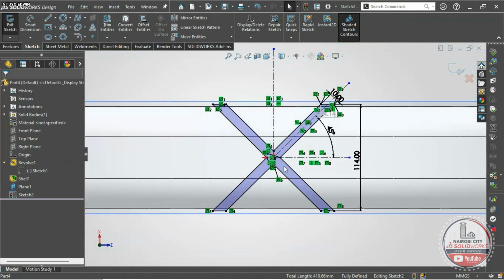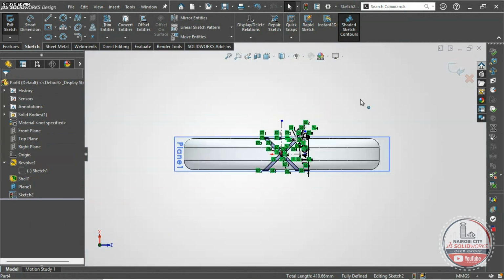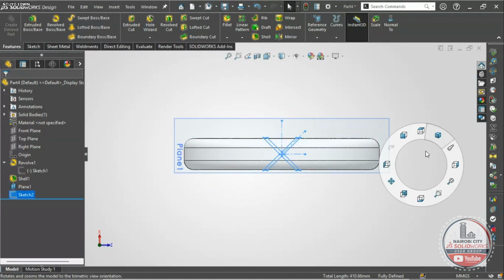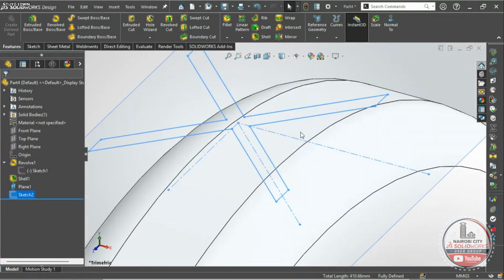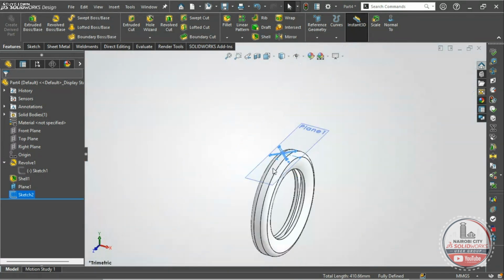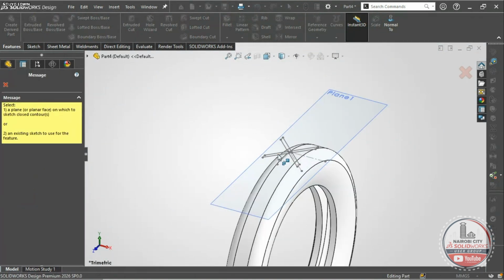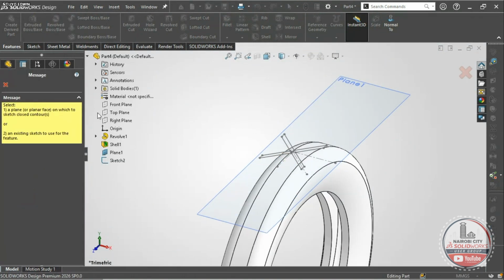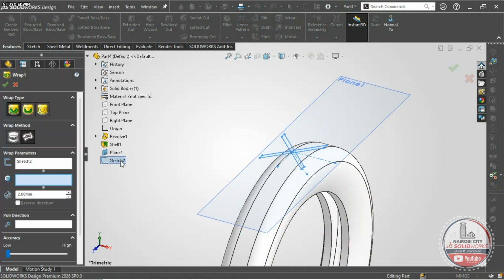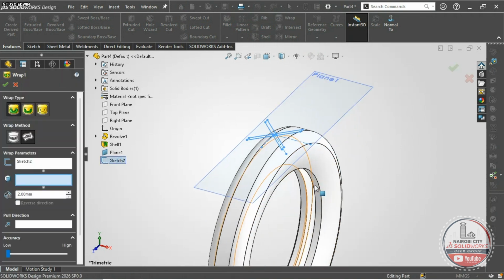So after having this, you find that now I just need to exit the sketch. And when I zoom in, everything is okay. So now I just need to come to features and I just need to come to warp. When I come to warp, I need to choose this surface or this sketch. So after choosing the sketch, now there are different kinds of warp. The first one is emboss.